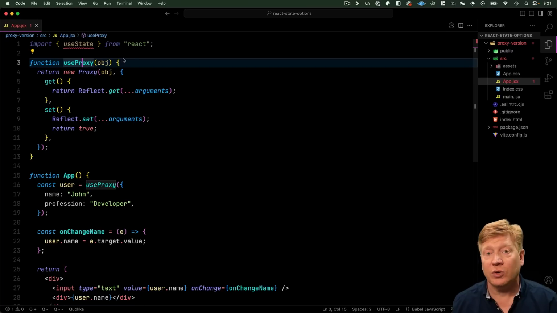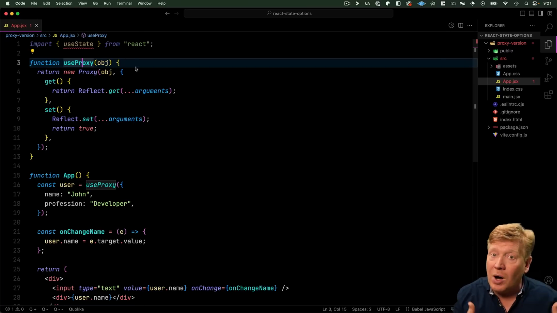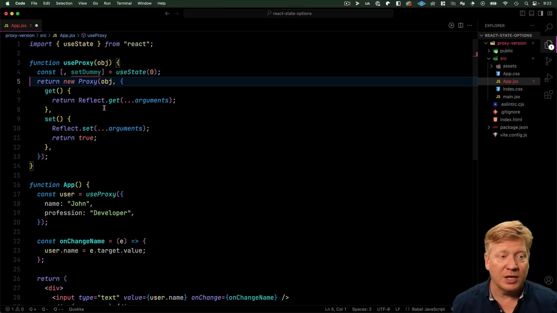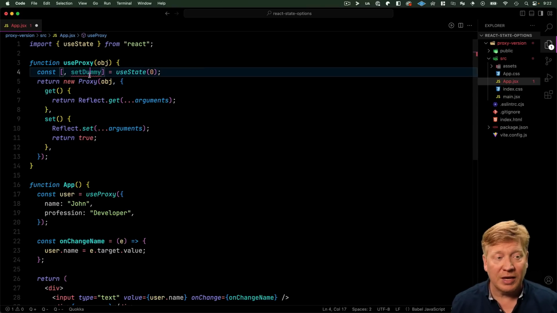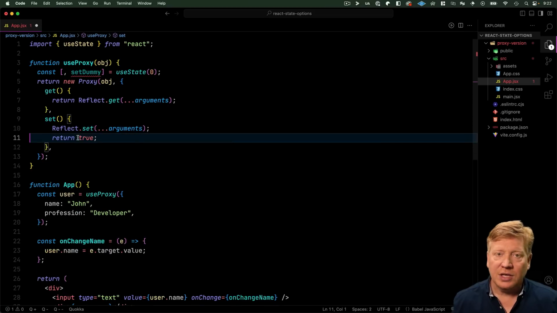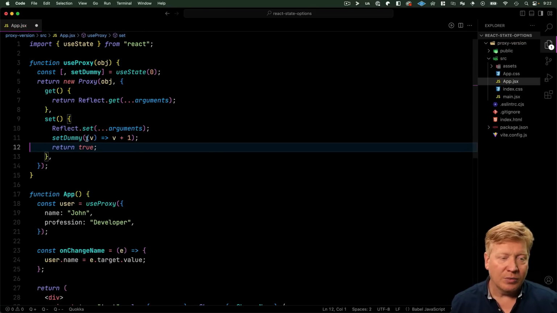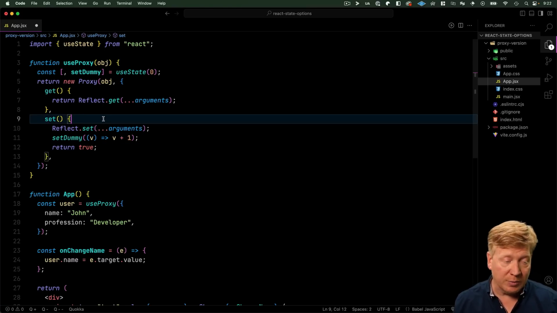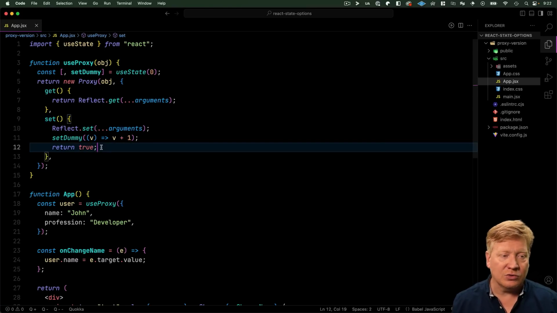So what we need to do is create some dummy state that we can then just bump anytime that value changes. So we'll create a new piece of state, we'll set it at 0, and then we'll get back this set dummy that we can then use to just bump that value. Now after the set, we can call set dummy. And we just give it a function. The function says, hey, just bump the value by 1, and it goes up, and that indicates to React that something has changed. So let's hit save and try this again.